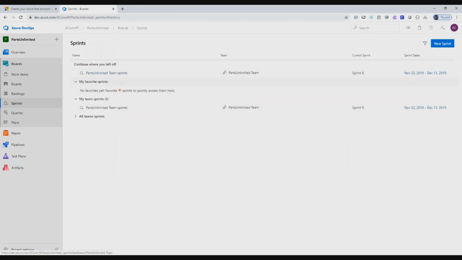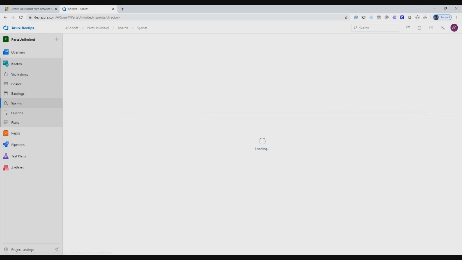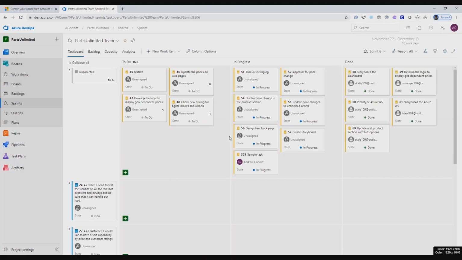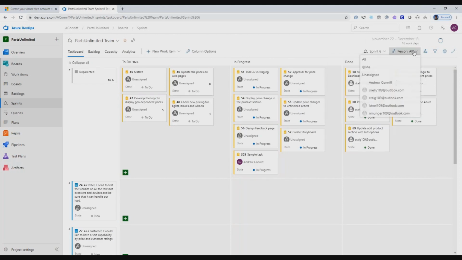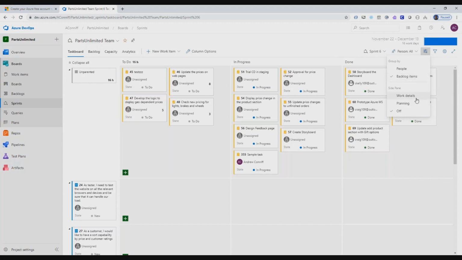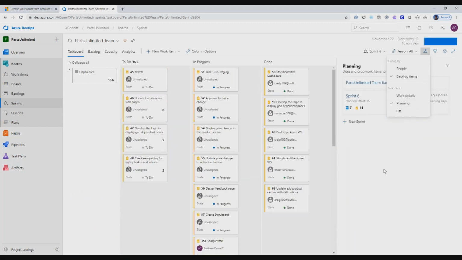we can see we've got our team sprints here. It just brings us into there. And then we've got all of our different items. We'll create a new sprint here in a second. And then here's our options. So we can look at the people, we can look at backlog items, we can look at some of the planning here. And so here's where we see our dates, which are no longer valid. It's still marked as current, etc.